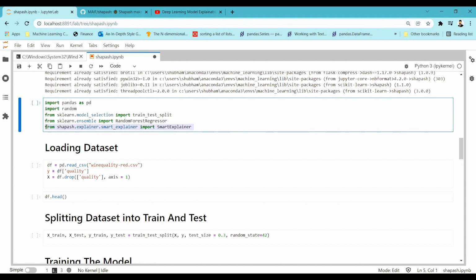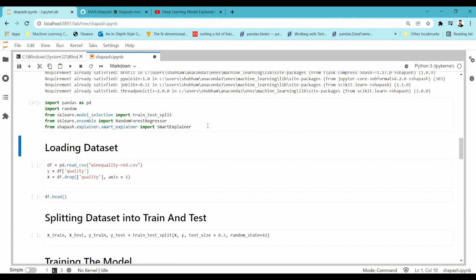And from Shapash, we are going to import SmartExplainer. This SmartExplainer will help us to explain the model, whatever model we are going to train. Here we are going to train a random forest regression model, and the SmartExplainer will help us explain this trained model. We'll look into this, but for the import part, this is all we need to import from Shapash and the required necessities.